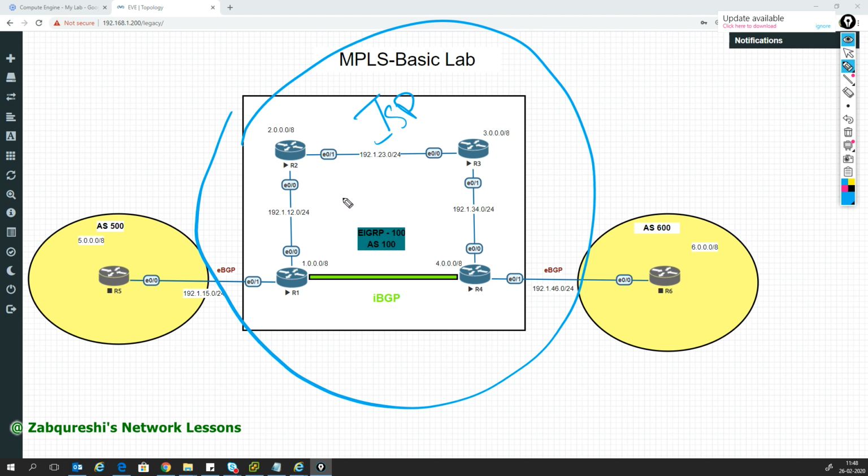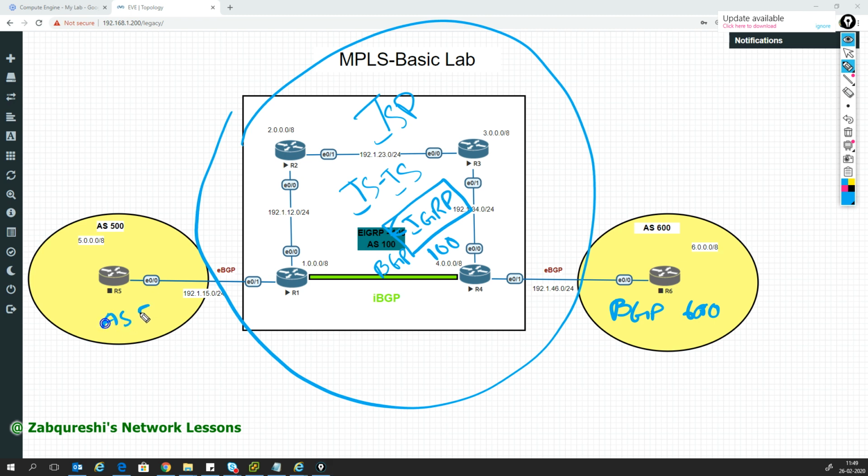Internally there should be an underlay protocol running. Mostly they use IS-IS, but for simplicity I'll go with EIGRP, because most of the guys would not know IS-IS. So I'll use EIGRP as the internal routing protocol, and then I'll use BGP AS100. And then I have the other sites. This site will be using BGP with AS600, as you can see, and this side would be using AS500. So our first step would be to configure this ISP core, and then run MPLS on it.